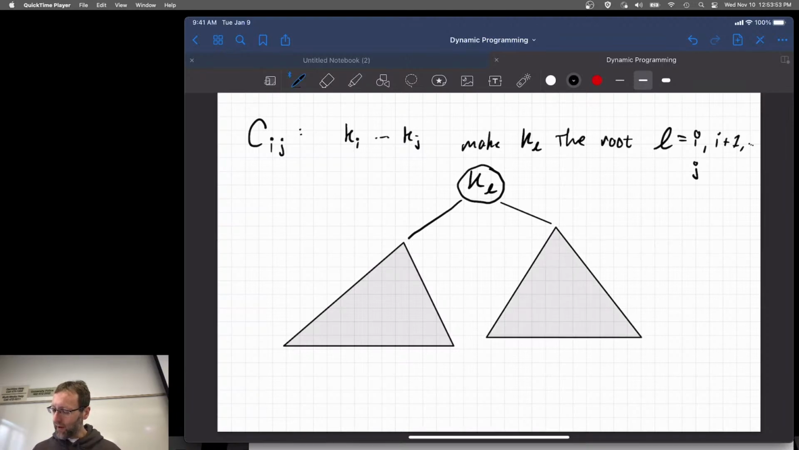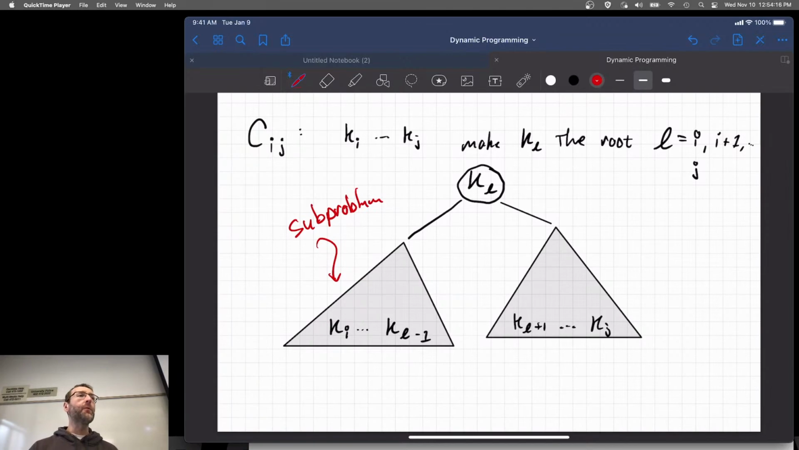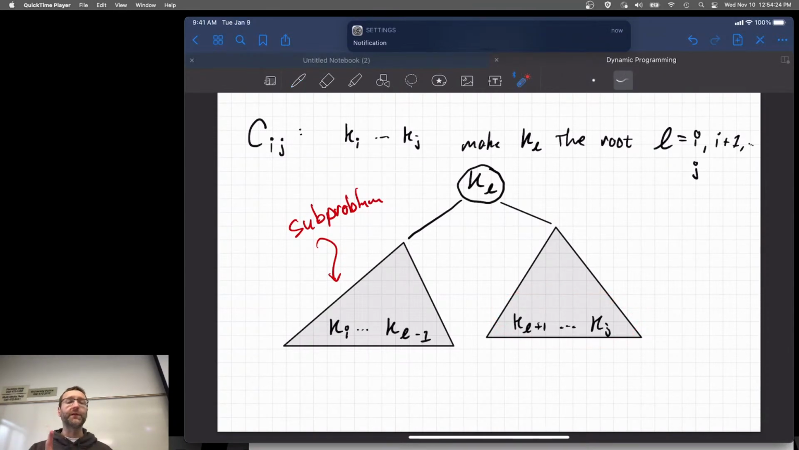There we go. A left subtree involving K_i through K_(L minus 1), and a right subtree involving K_(L plus 1) up through K_j. Okay. And these now are 2 subproblems. This is a subproblem. You ask the question, what is the optimal binary search tree involving i through L minus 1? Then you ask, what is the optimal binary search tree involving L plus 1 through j? And you choose the minimum among all of these.